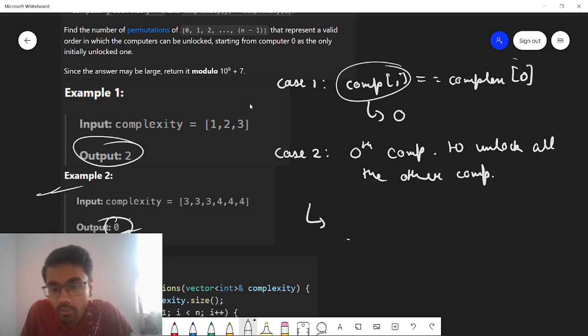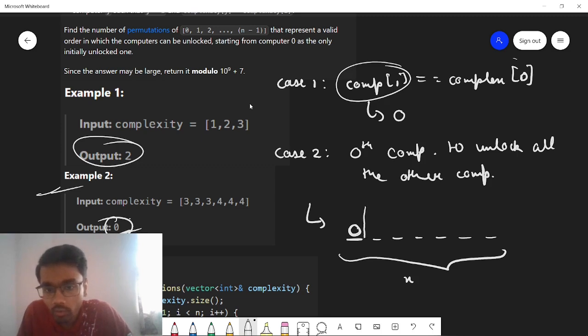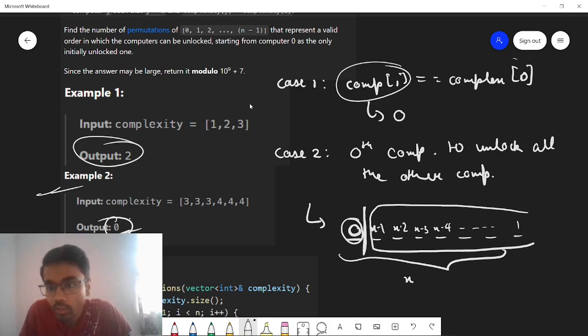Let us see. So we can say that this 0th index will be fixed. We have the other choices to make. Let's say there are n elements in total. We have already fixed one element, and no matter what number comes here, we are only using this 0th computer to unlock each and every computer. So we can place n minus 1 elements here, n minus 2 elements here, n minus 3 elements here, n minus 4 elements here, and so forth. In the last we would be able to put only one computer here. So in total these many permutations will be possible.